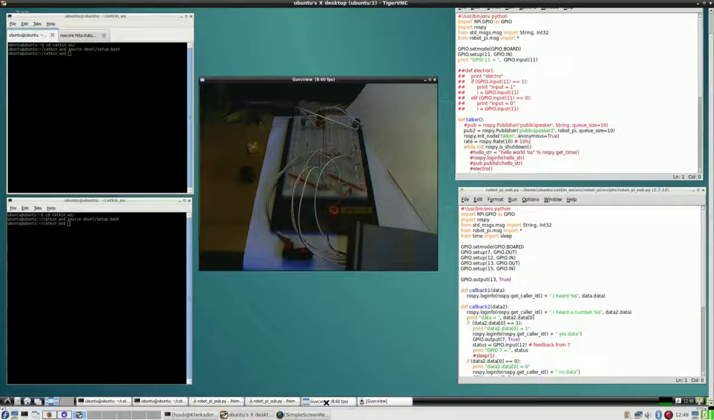Welcome to another video on my Raspberry Pi 2 running Ubuntu Linux as well as the Robot Operating System. Last time I wanted to use an LDR, light dependent resistor, and that didn't go very well.